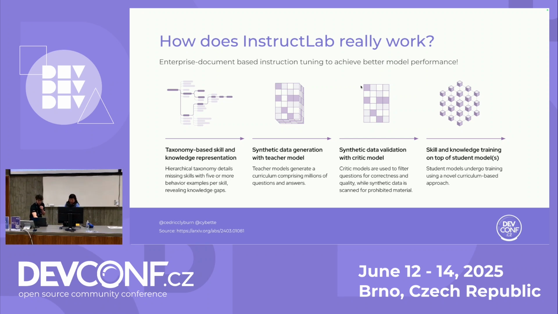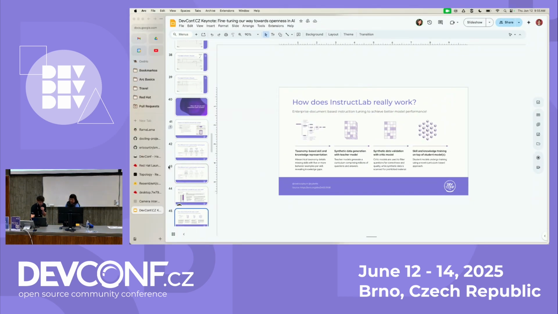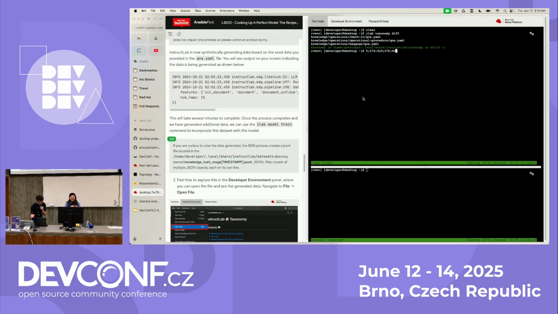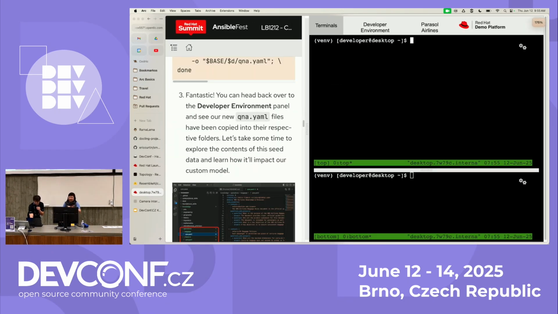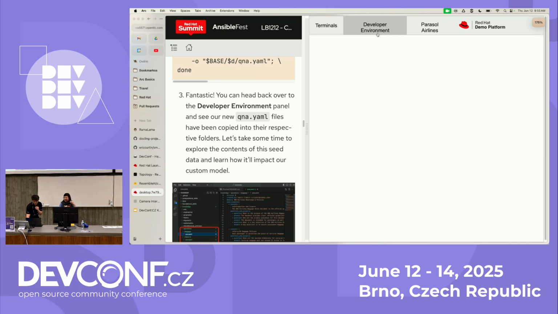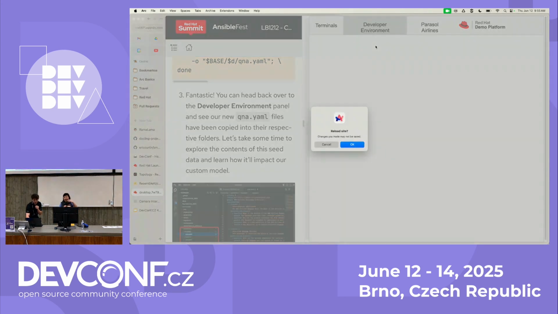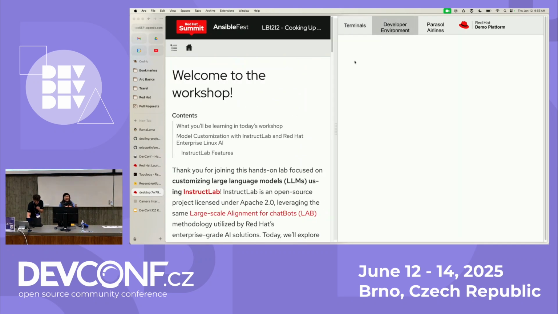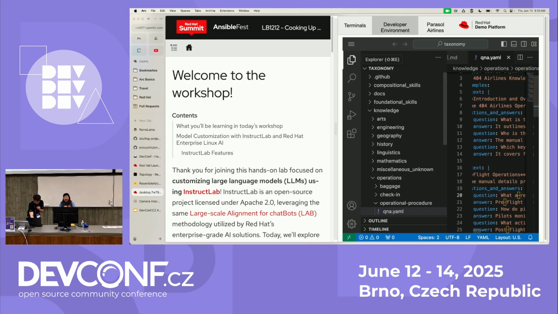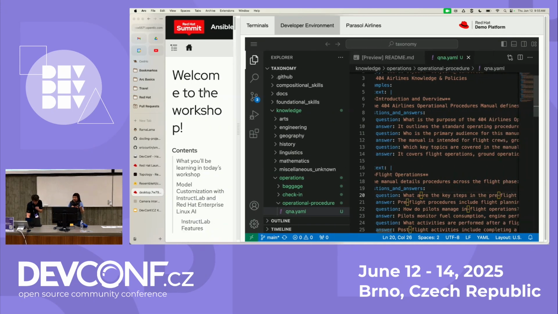Yeah, so InstructLab utilizes what is called a taxonomy-based representation of the knowledge and skills that you want to train and customize models with. This kind of hierarchical taxonomy data helps you visualize very easily what's already available and what's missing, so you can fill in the gaps of the missing knowledge, for example.